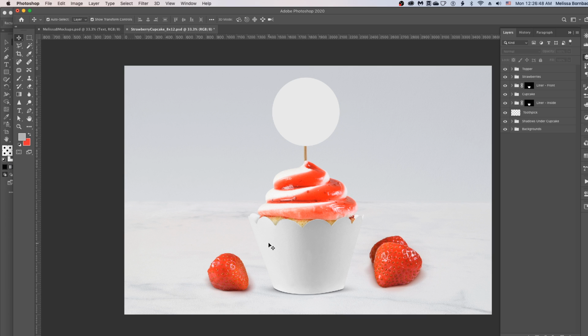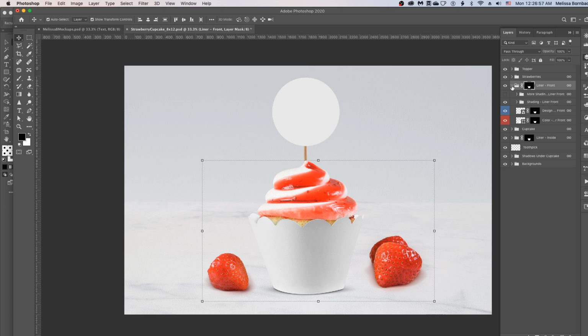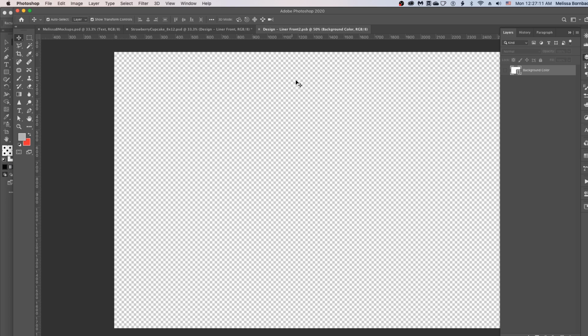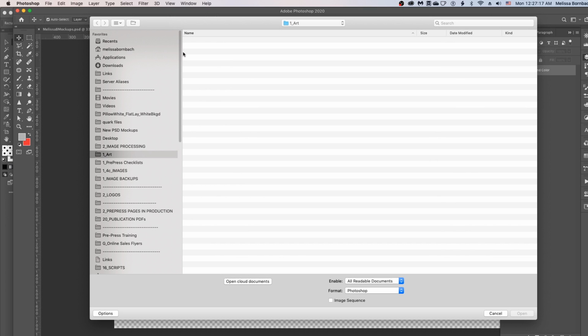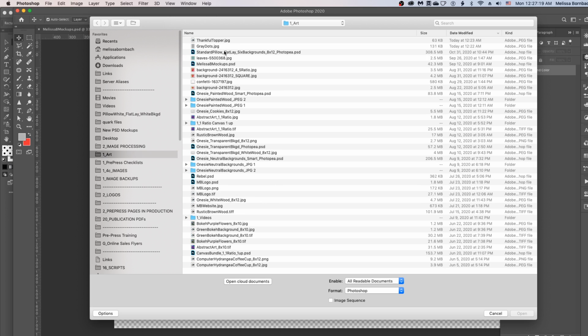To add your design to this liner here, you want to click on the liner front layer group and click on this little arrow here to expand it. And you'll see a layer that starts with design. Double click the layer thumbnail icon in the design layer. And that's going to open up our smart object where we can paste the design for the liner. And then we'll go to File, Open to find our design.